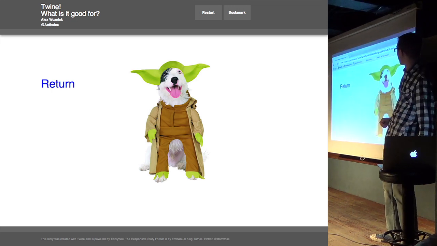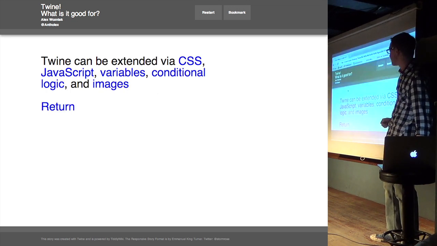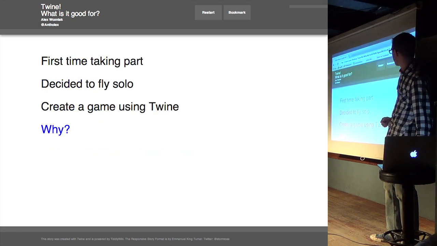And I have a rather worrying image, admittedly. I don't know why some of your dress is dog as Yoda, but that's... Oh, no.